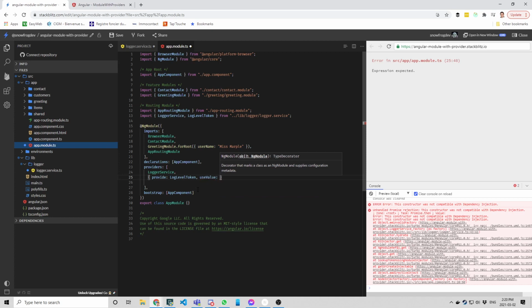Use value, and this is where we basically get to configure our service. So we get to tell Angular, you know what, I want to log everything. Let's start with that. Log level dot, okay, let's import it. Log level dot info is our highest log level.